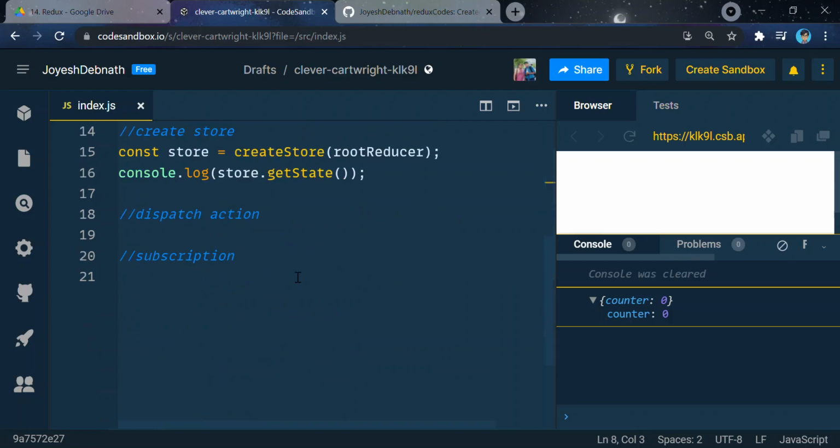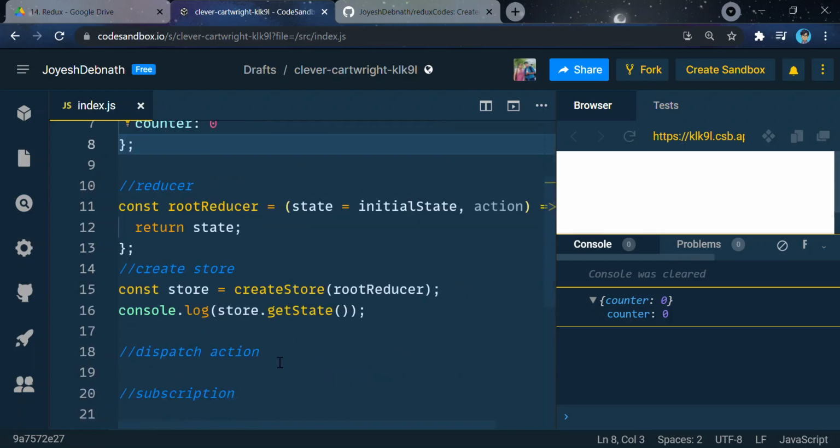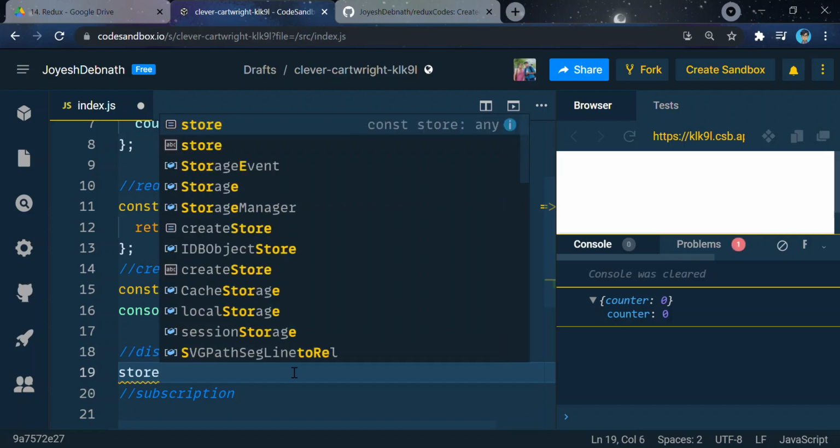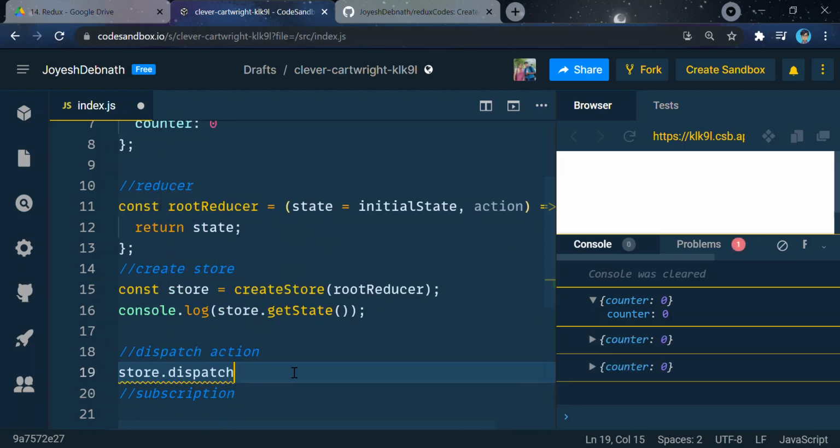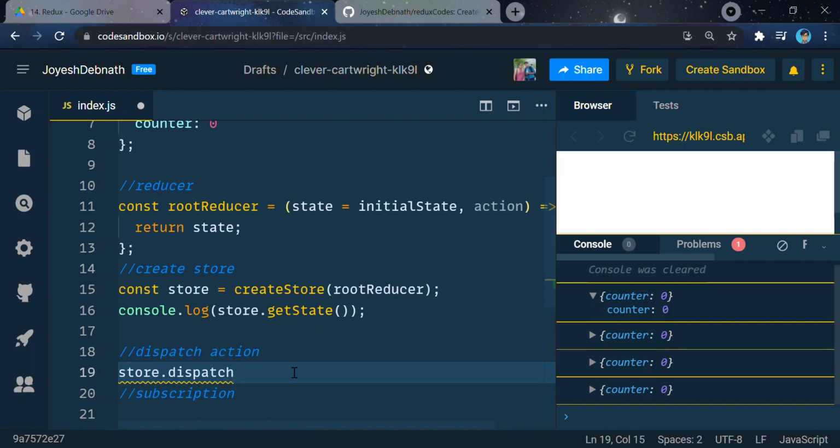Now let's come to the next point, dispatching an action. What is dispatching an action? Dispatching an action is basically you are telling the reducer what action you need to perform on the state. That's called dispatching or dispatcher. The dispatch is actually a function which is applicable on the store, so you have to write store.dispatch.